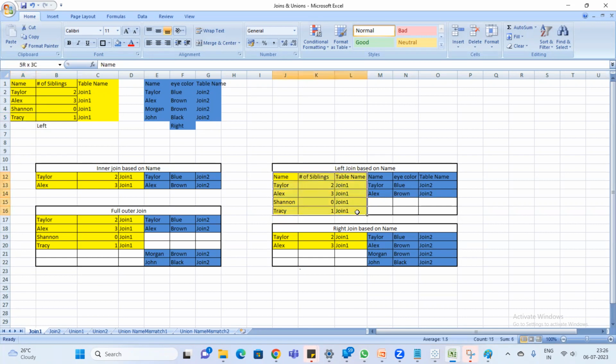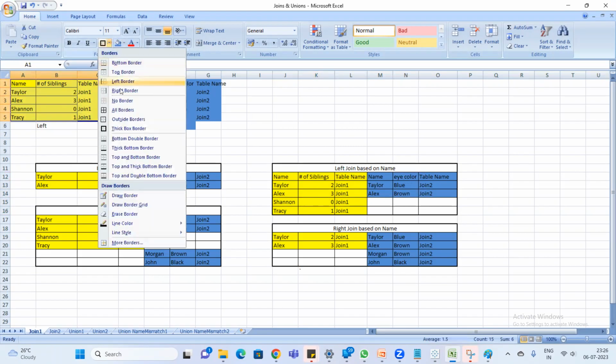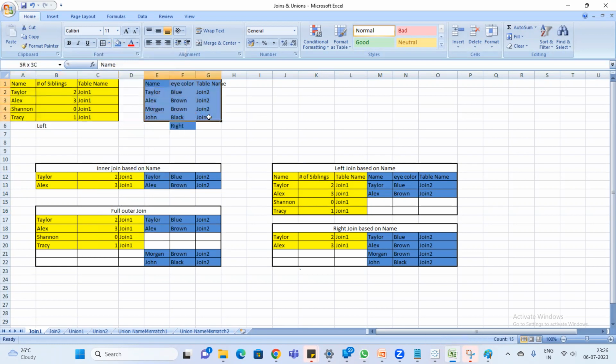As it is a left join, what is the definition of left join? Yeah, it's basically complete data from the left table and matching records from the right table. Yeah, perfect. Okay, so that is how a left join works.